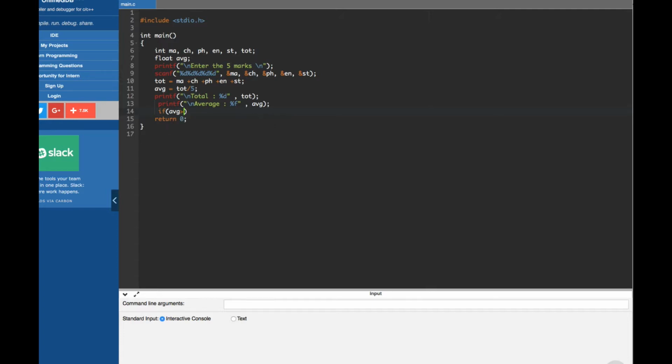Let's put that. Average is greater than or equal to 50, and to put "and", we put double &&, and then next, average is between 50 to 60, so less than or equal to 60. If it's between that, it should be grade D.